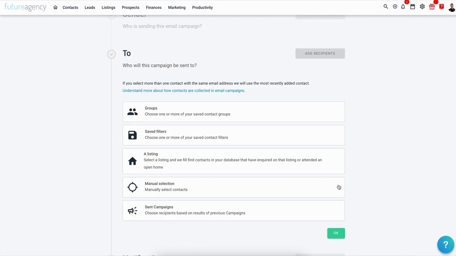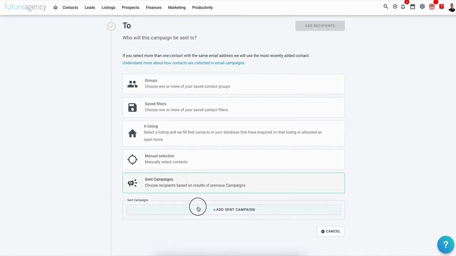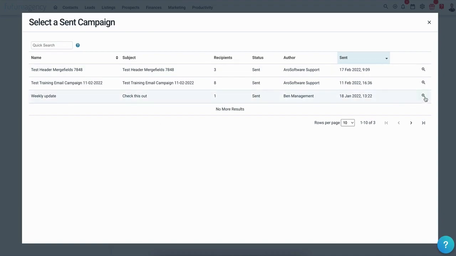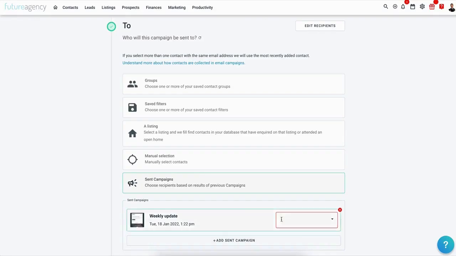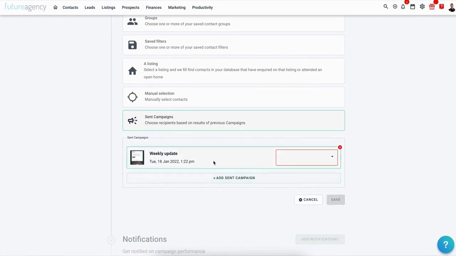Manual selection, pretty standard, just manually select your contacts. And then the sent campaigns is another handy feature that allows me to send a new follow-up campaign based on the performance of a previously sent campaign. Okay, best example I can give you is if I come in here, I quickly choose a campaign. You can see that's in the list now, and I go, did not click. That means that I'm about to send this new campaign to everyone that didn't click the last one.